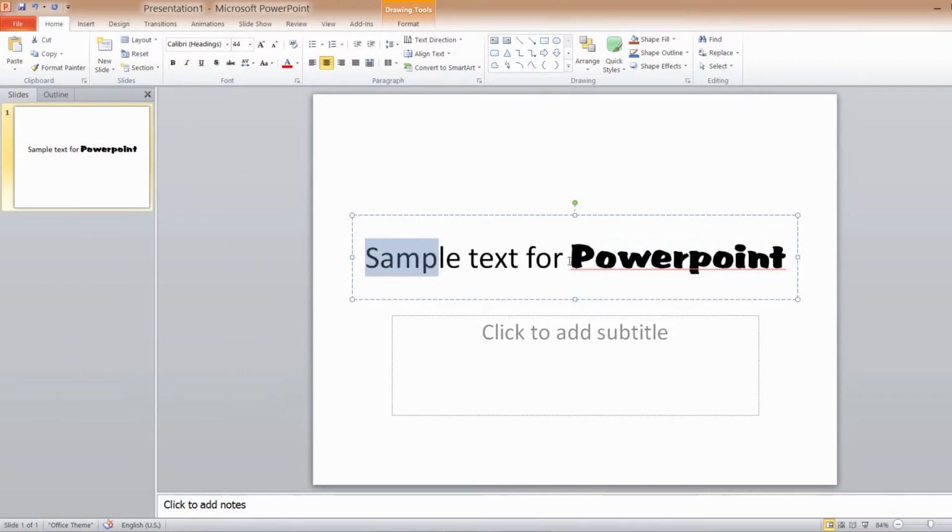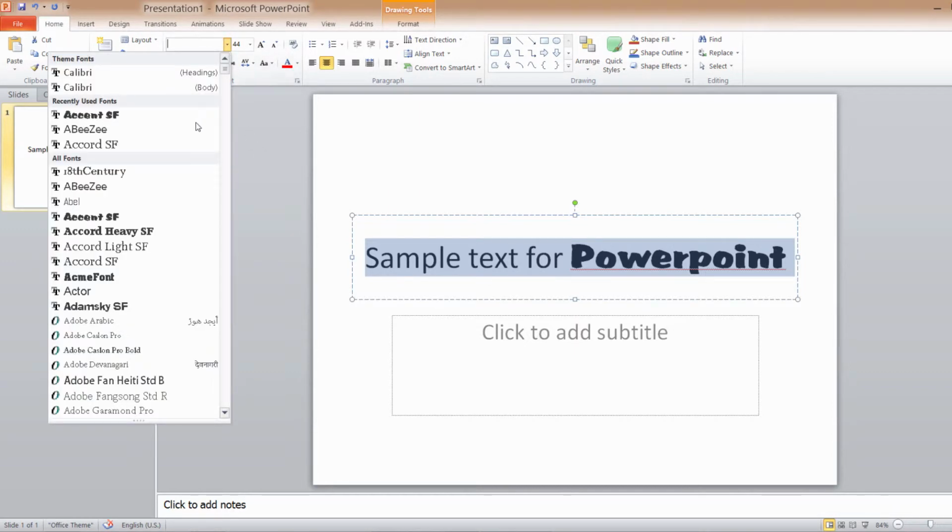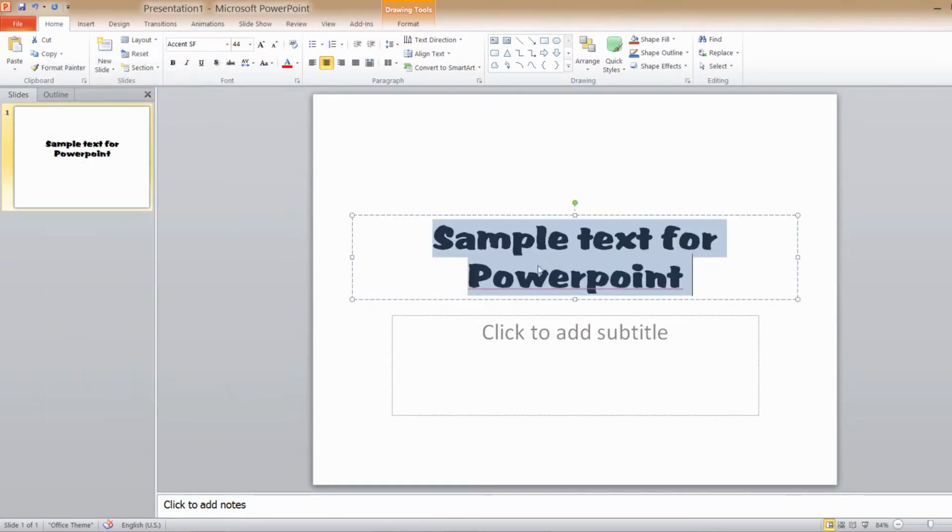And now I'm going to highlight the whole sentence, and I'm going to change the font face one more time. And when I left click on one of the font faces, you'll see that it applies it to the whole title. But what if you didn't want to highlight the information?